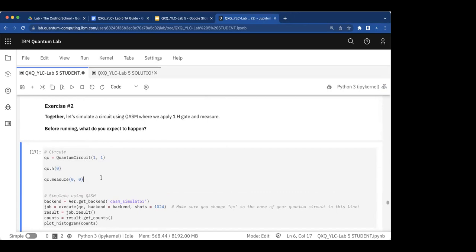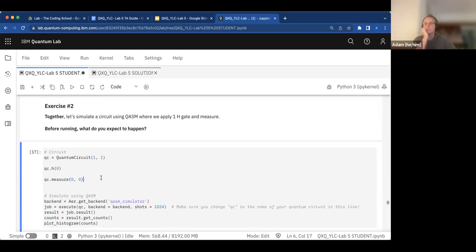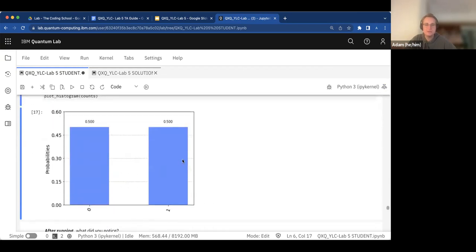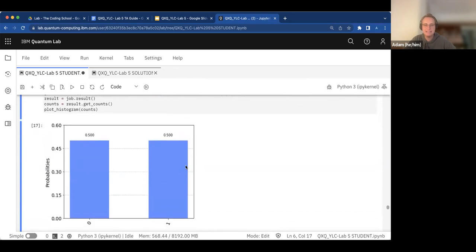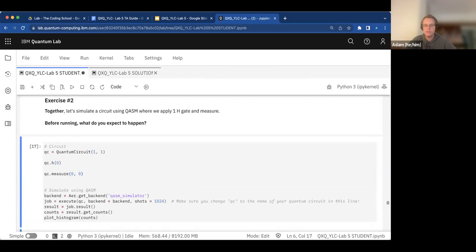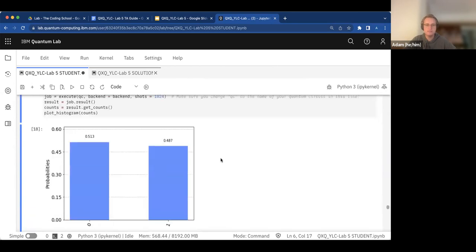The results will be split up, roughly 50-50. Yeah, the results will be split up 50-50. Yeah, let's take a look. Exactly. We get a 50-50 split here, right? Exactly like we predicted, 50-50 split. Just for the fun of it, I'm just going to run it again.